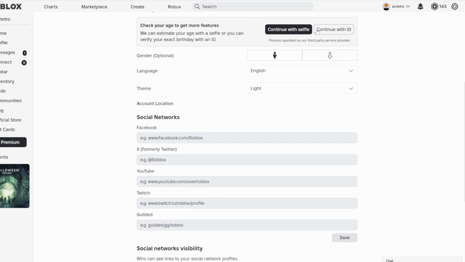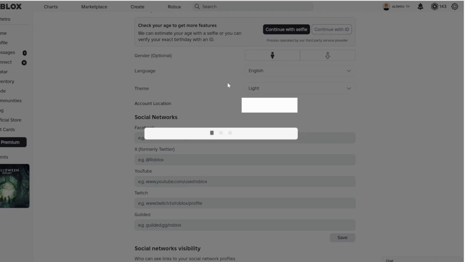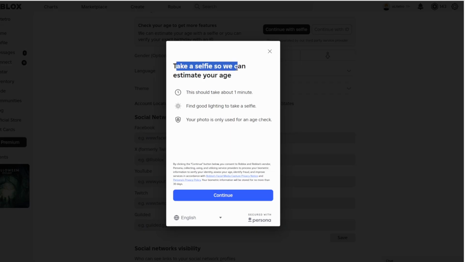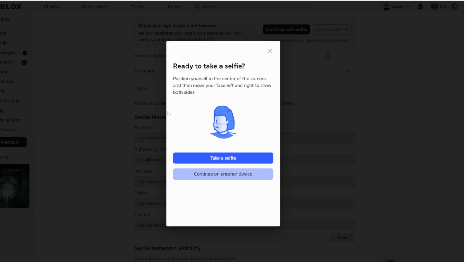And you can either continue with selfie or continue with ID. Now, if we click continue with selfie, it's going to load up real quick and it's going to give you this option. Take a selfie so we can estimate your age. It'll take about a minute. Find good lighting, and this will be used to check your age. We'll click continue.